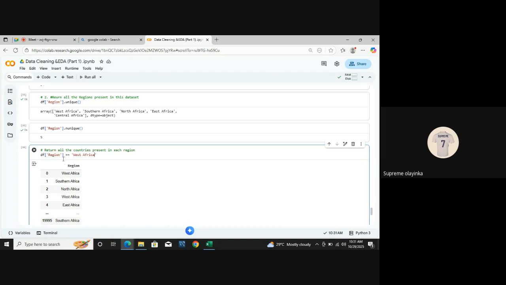So this particular code returns all the values where the region equals West Africa. So we will not be able to see all this Southern Africa. If I run this, it will return false, true, false. This true signifies that this particular index 0 has a region called West Africa.